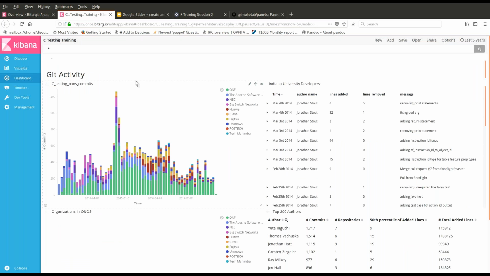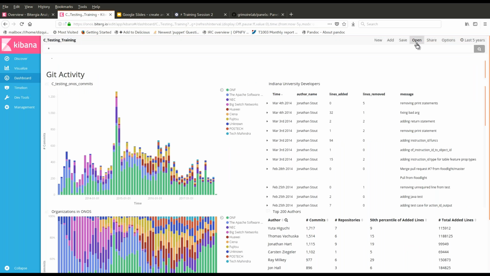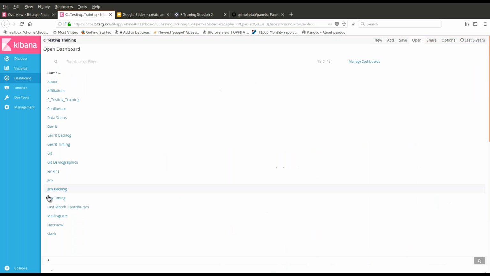Of course, you can play with other dashboards. So we have some things. As you can see, these are all of the dashboards that we have specifically for ONOS. So you can go for Jira, you can go for Jenkins, Git demographics, some information about Gerrit, the Confluence, and so on. And then we have here our dashboard. So let's have a look at the Git.